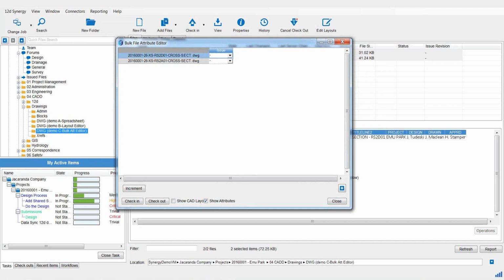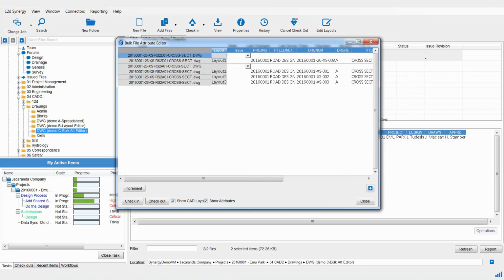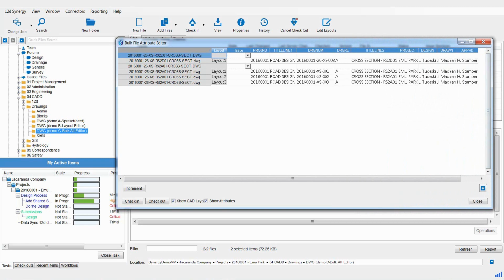Now to start with, it just gives you the name of the drawings and any synergy attributes, which you can also update at once. But we just come down the bottom and select the Show CAD Layouts. Okay, and if we expand this a bit, we can see all our CAD attributes now imported as well.